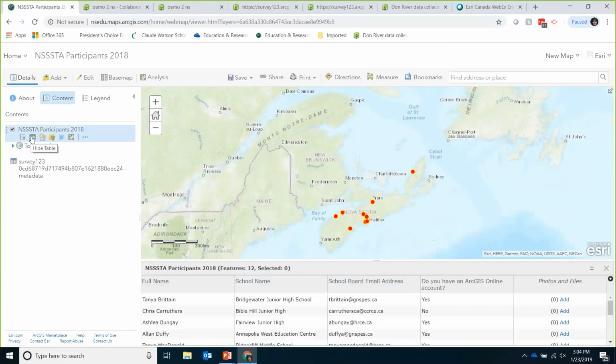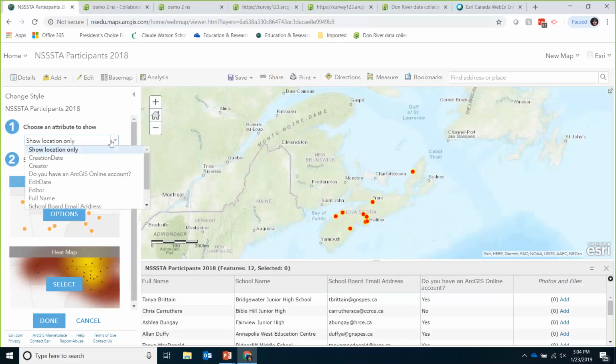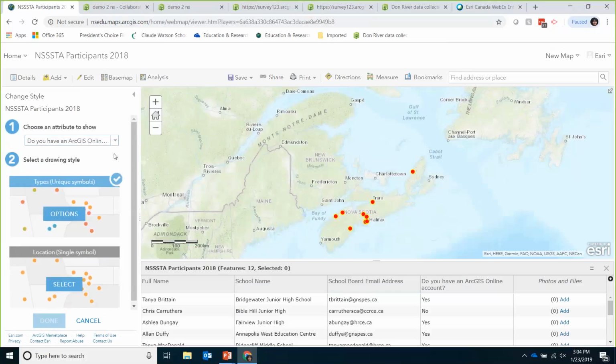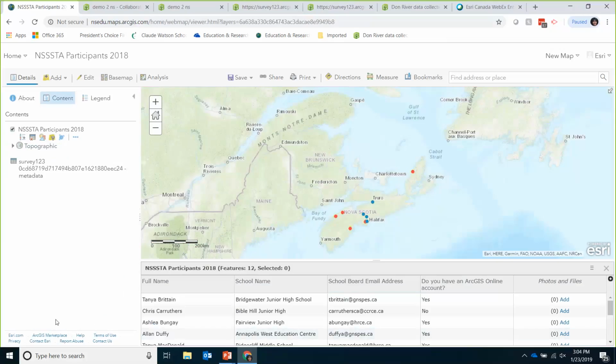And I can see, just like a typical GIS, you've got the spatial information on the map, and we have the attribute information as well. So another thing we could do is we could change the symbol, right? Right now I have it as location only. I can change it to, do you have an ArcGIS Online account? So you can see with the smart mapping, this will allow me to see the answers. And then I can save that map as is right now.